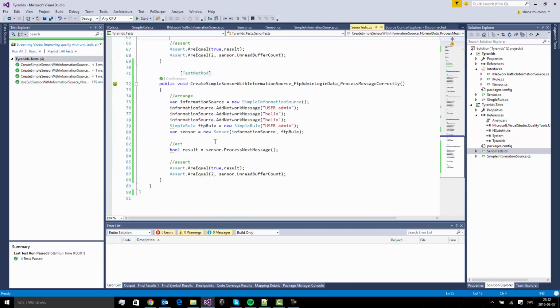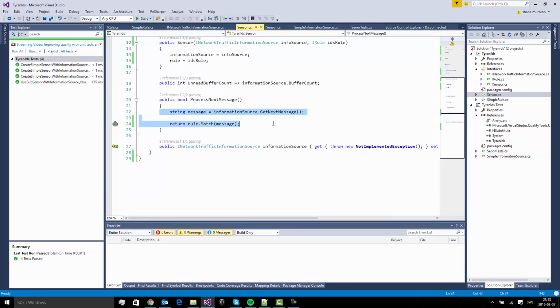And notice now we are using the rule pattern, so that we don't have to change the code for our sensor every time we want to change the type of network traffic data event it's going to match against. So we've got a much more flexible sensor package that we can configure as we need it.